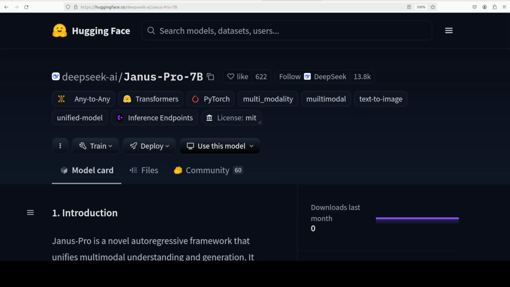Before I show you the installation, let's have a quick look at what exactly this model is. In very simple words, Janus-Pro 7 billion is an autoregressive framework that unifies multimodal understanding and generation. Autoregressive means that this model predicts the next value in a sequence based on past values, and that is how it generates coherent and context-dependent outputs. Because it's multimodal, you can not only generate images from text, but you can also do vision tasks where you give it an image and you can talk with your image.